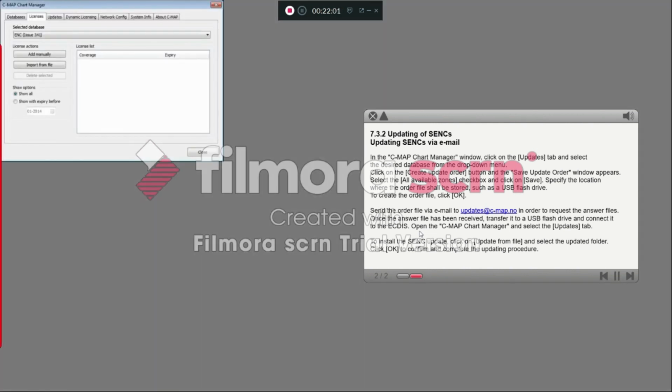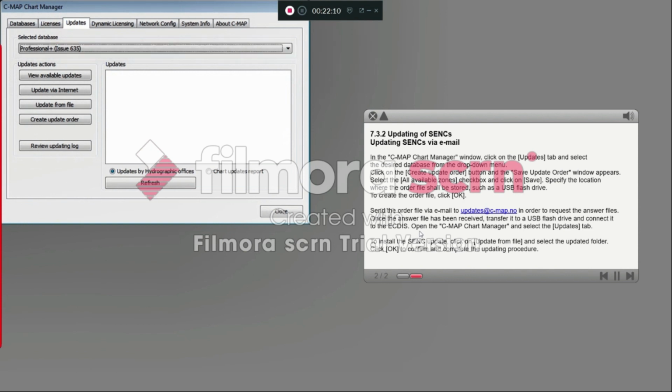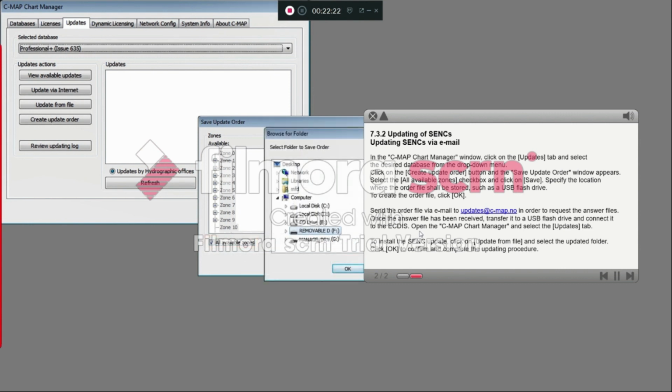Updating SENCs via email. In the CMap Chart Manager window, click on the Updates tab, and select the desired database from the drop-down menu. Click on the Create Update Order button, and the Save Update Order window appears. Select the All Available Zones checkbox, and click on Save. Specify the location where the order file shall be stored, such as a USB flash drive. To create the order file, click OK.